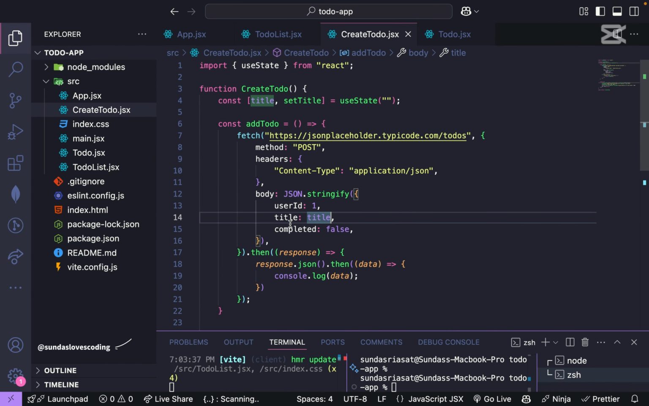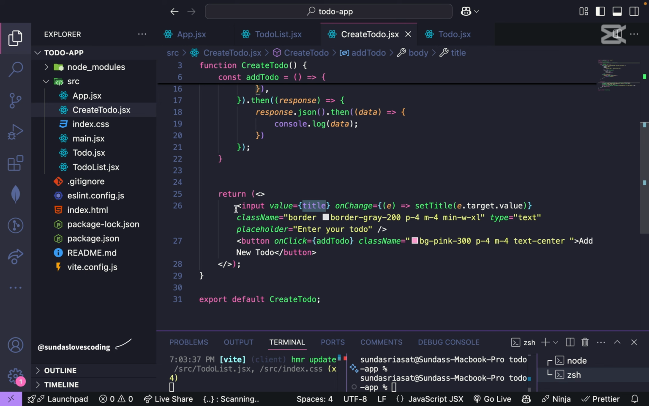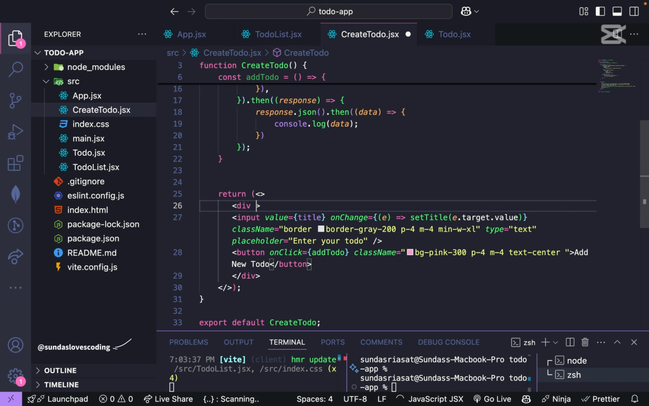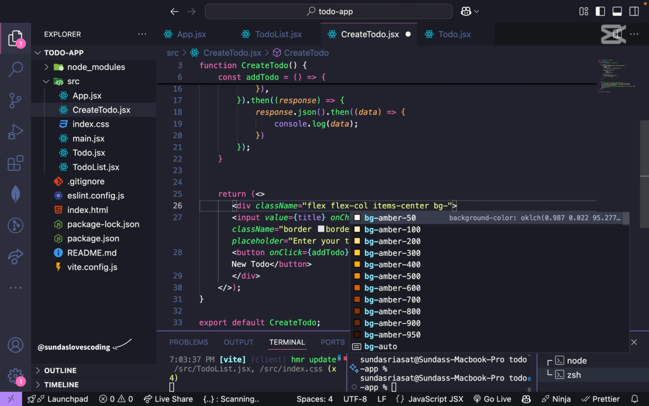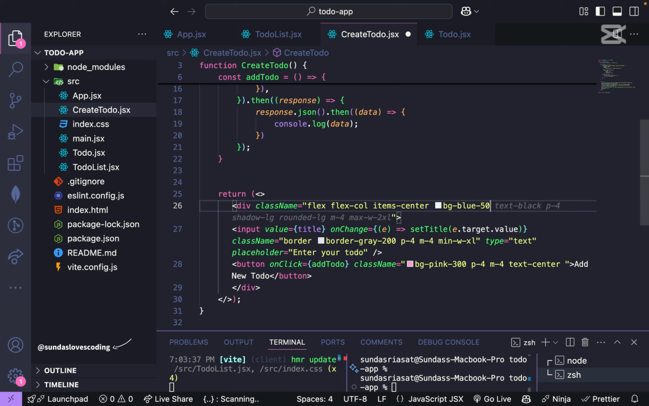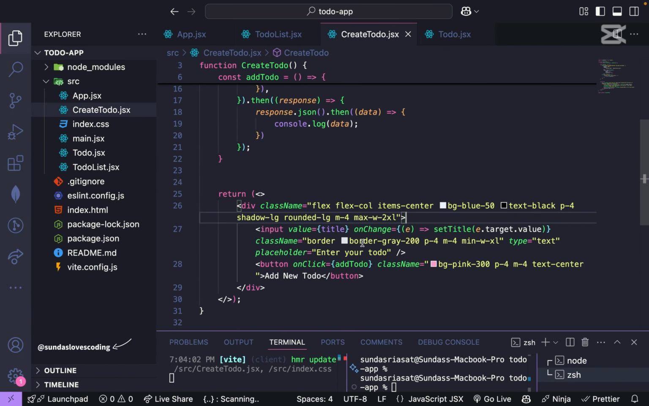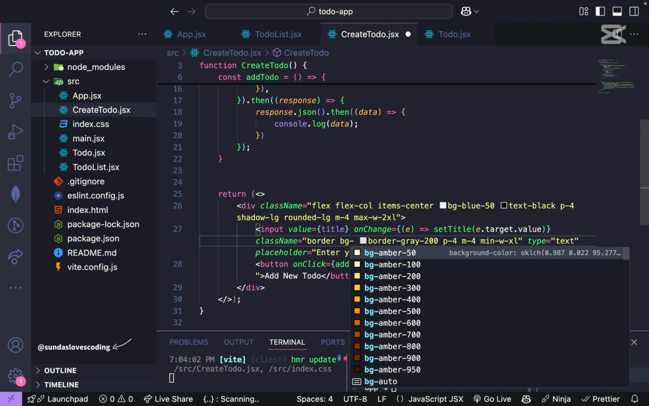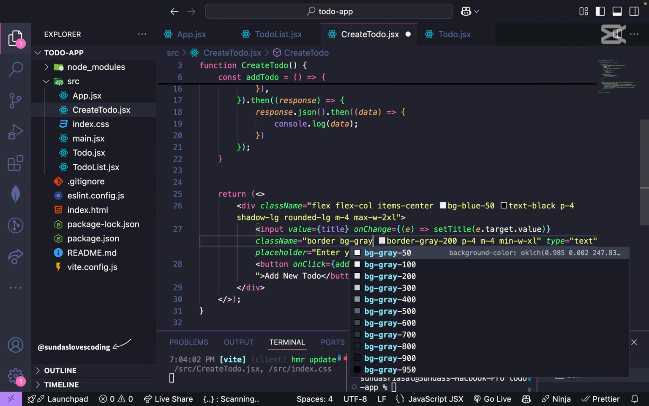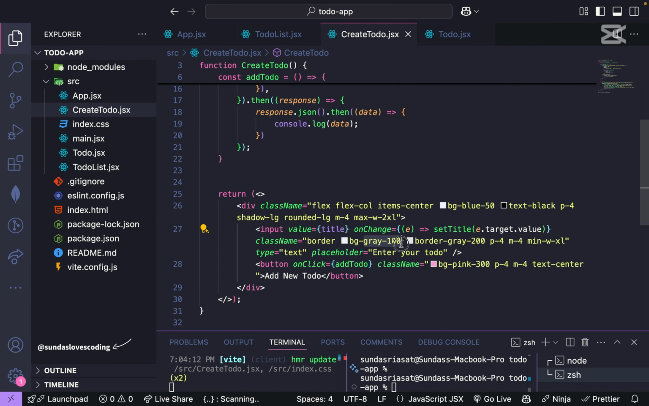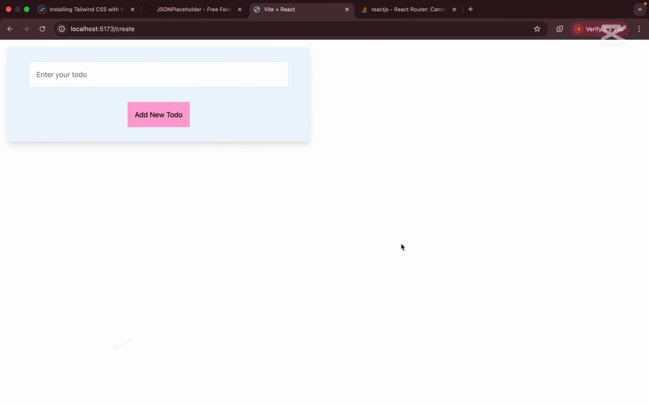Okay, we can also style this just a little bit better. Class name. Yes, flex and BG blue 50. It's nice. We can also give this a background. BG gray 100. Oh, that looks bad. We can give it BG white straight up. That's nice.